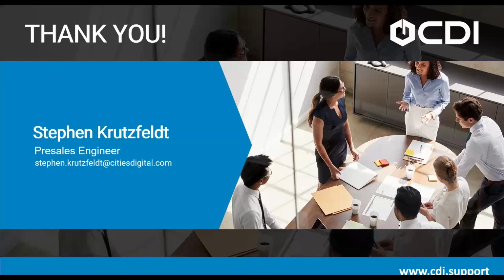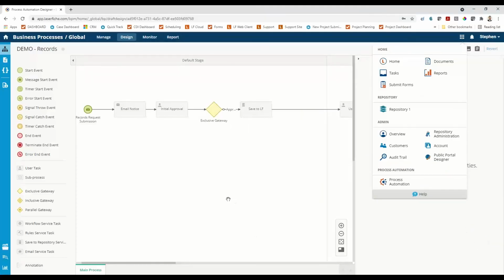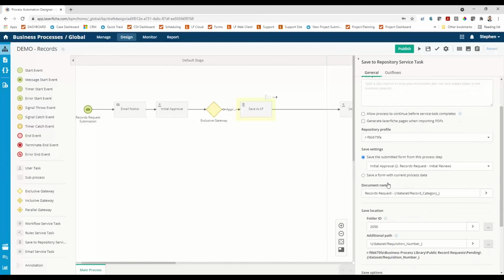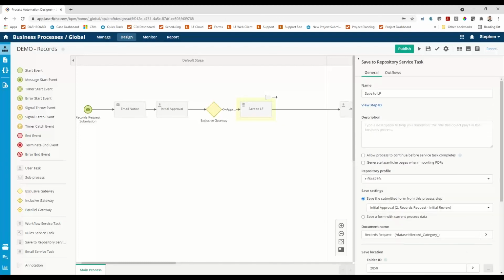What is the difference between the two save settings? I think I need to look quick and see what you're referring to. Can you elaborate on that? The save settings activity. Are you talking about the save to Laserfiche? Oh, save the submitted form from this, I see.